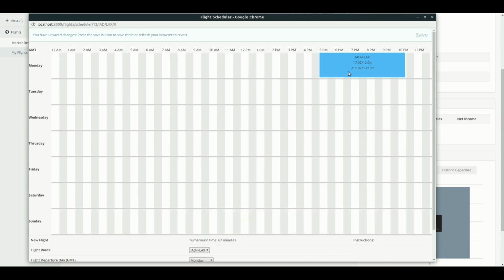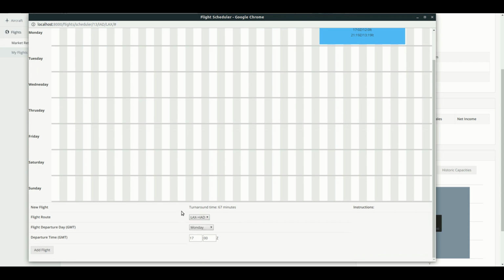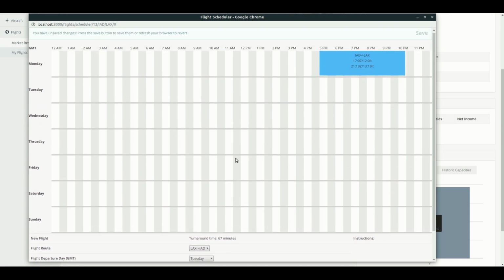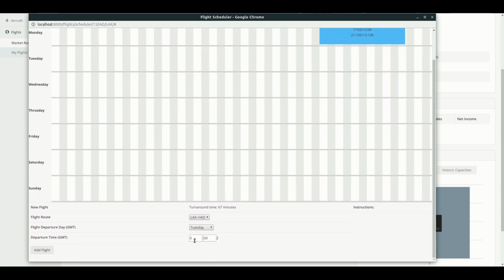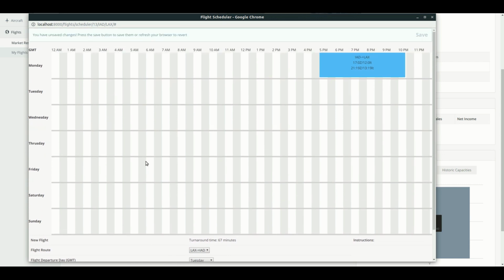So there we go. We have our flight added now. Now let's add a return flight because your flight schedule has to be connected for the aircraft. So we'll say now we're adding a flight from LAX to Dulles. And let's say that we're going to add it on Tuesday. We're going to give it a plentiful turnaround time of about 3 hours. So we're going to add a flight at midnight GMT, which is going to be about 7 p.m. local time. So now we have our 2 flights.